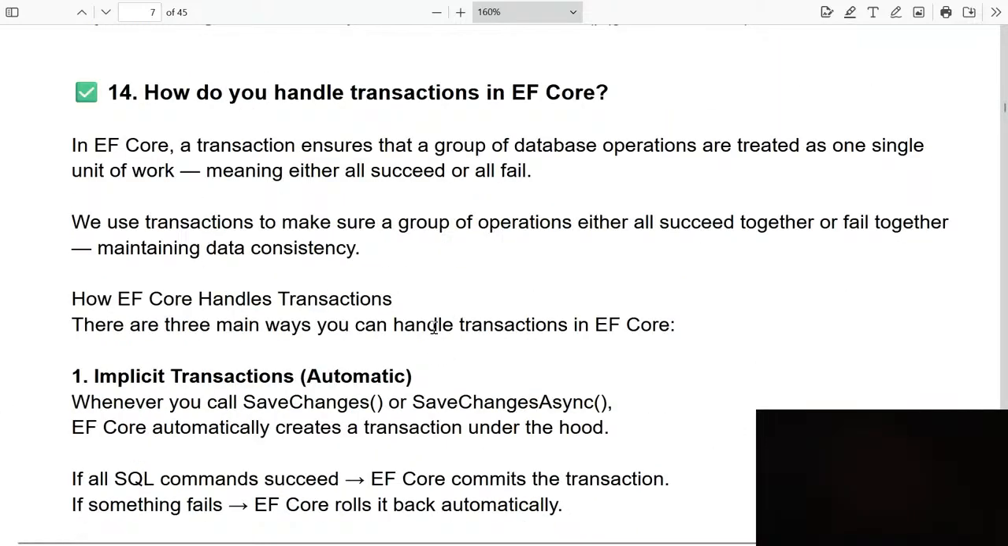Coming to the question: how do you handle transactions in EF Core? In EF Core, a transaction ensures that a group of database operations are treated as one single unit of work.